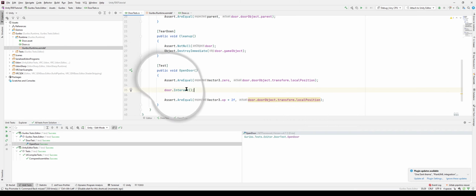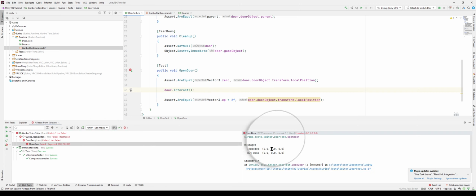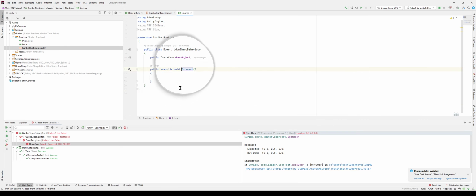So this test fails because I haven't moved the door yet. As soon as I run it, test failed. It expected 2, but it was 0. Okay, we have to write production code. We go into the interact function.